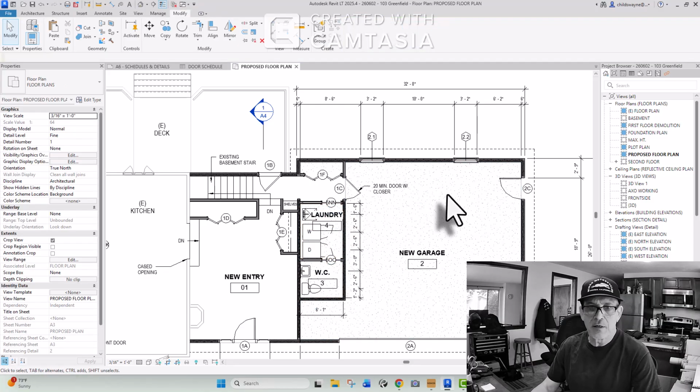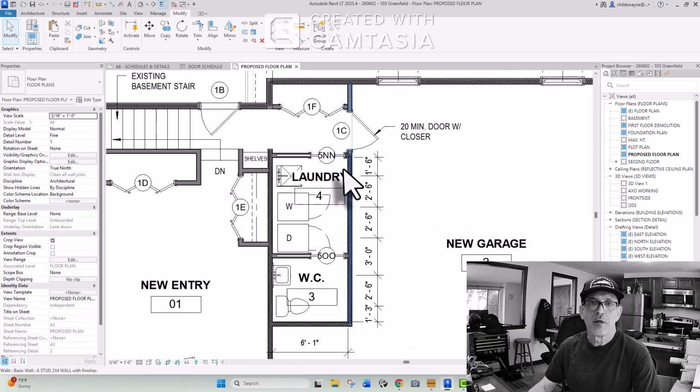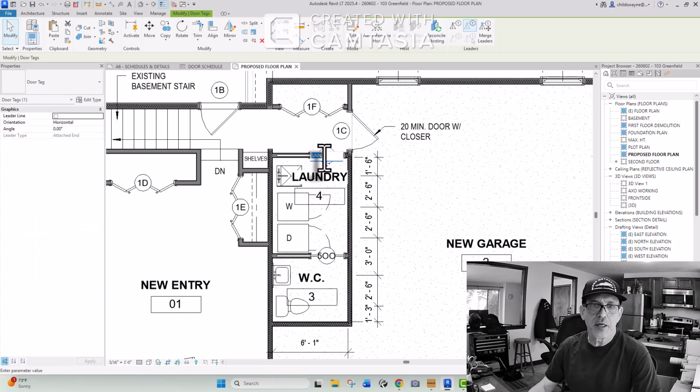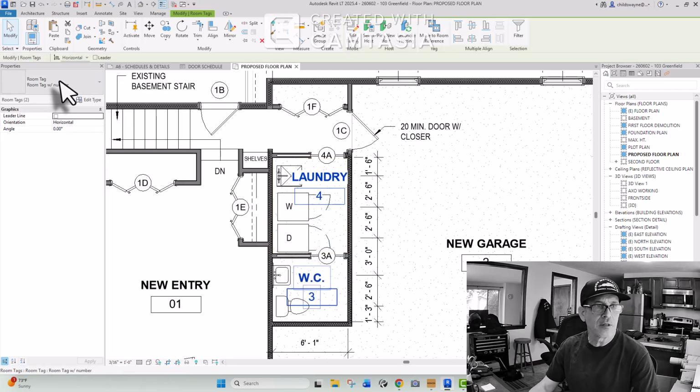Kind of using that Fibonacci sequence spiraling in smaller. So on the outside is room 1, 2, 3, 4. Okay. That means this door is 4A. Very simple. That means this door is 3A. Then I'm going to actually put both of these on just room tags.